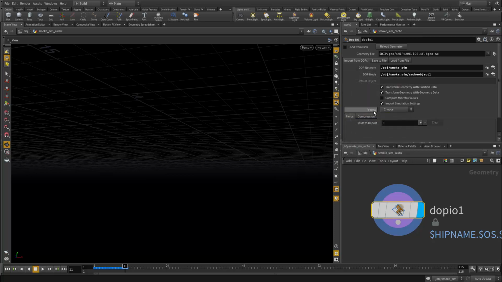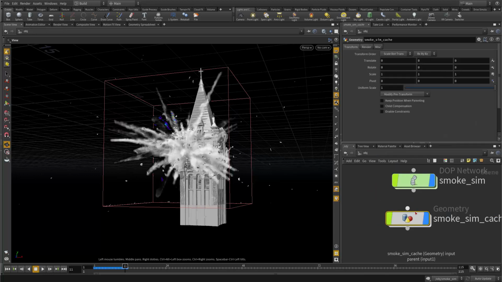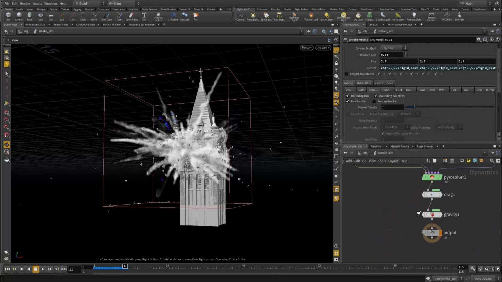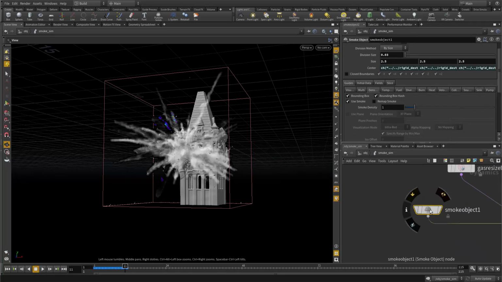Now we have to change the preset to smoke to have all the fields here. We don't really need temperature. I'm gonna change that to rest 2. And because of that, I have to go ahead and set up rest fields. Okay, so for now we don't have any rest field, as you can see here on the object.